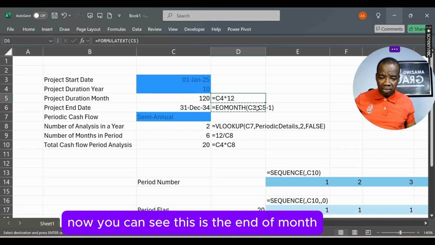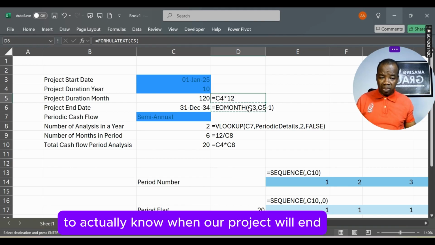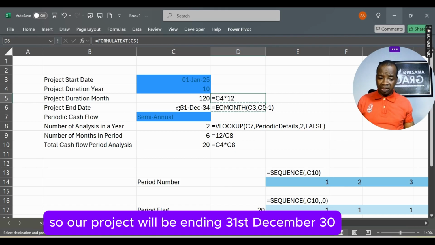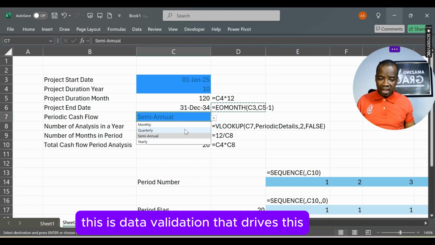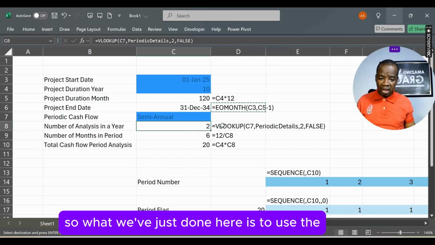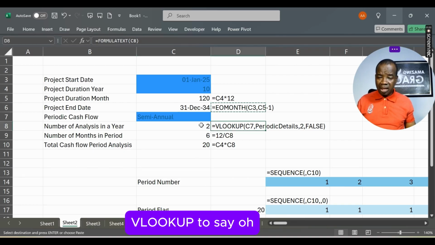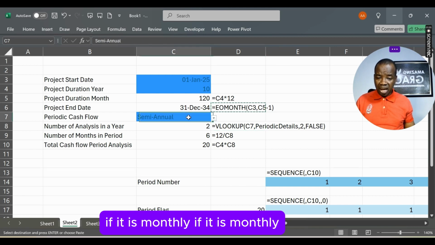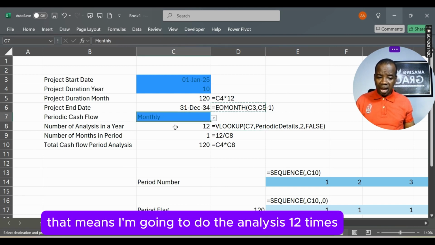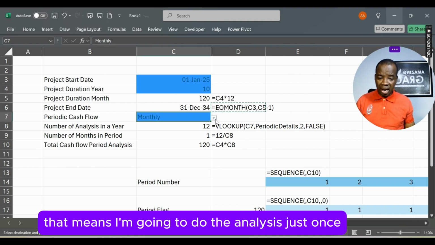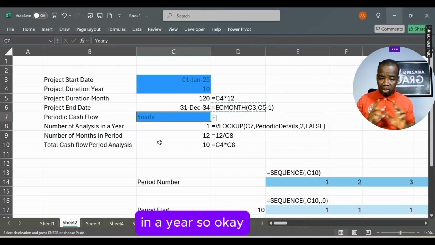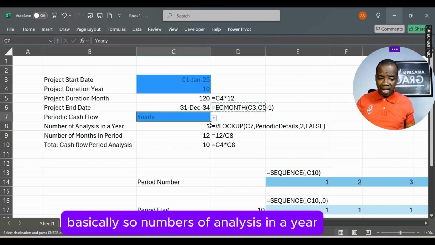Now you can see this is the end of month to actually know when our project will end. So our project will be ending 31st December 2034. Now this is the data validation that drives this. What we've just done here is to use a VLOOKUP to say, if it is monthly, that means I'm going to do the analysis 12 times. But if it is yearly, that means I'm going to do the analysis just once in a year. So basically, this is the number of analyses in a year.